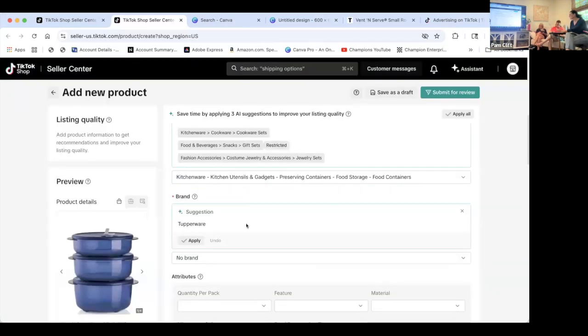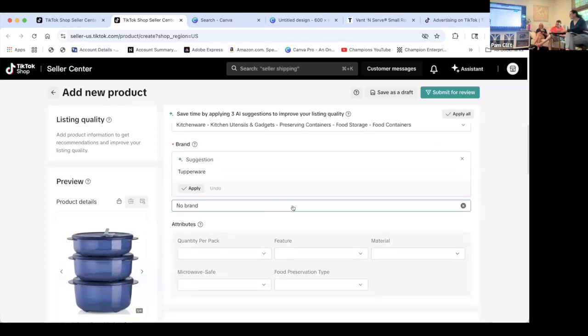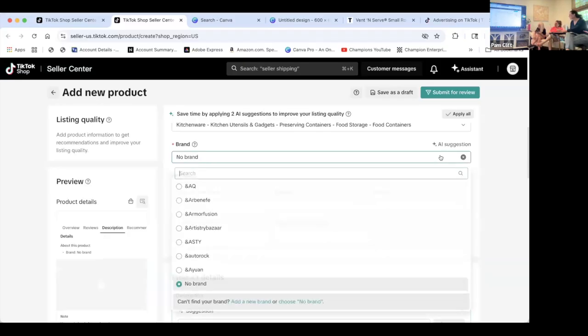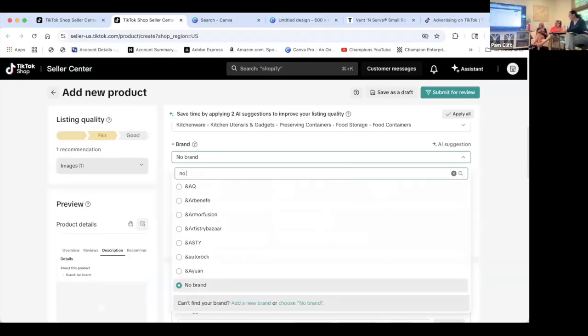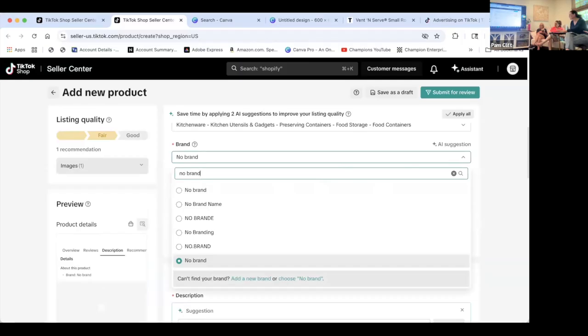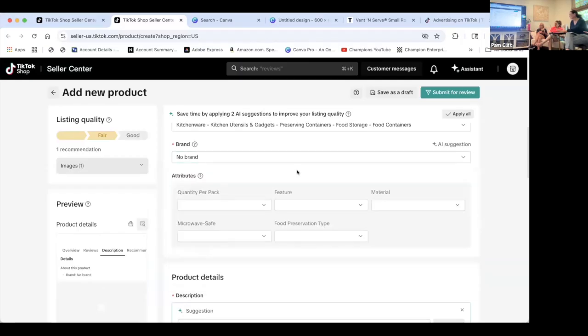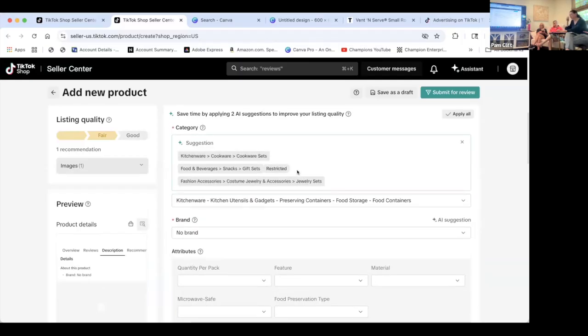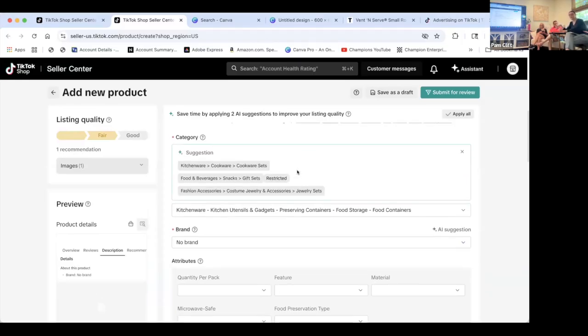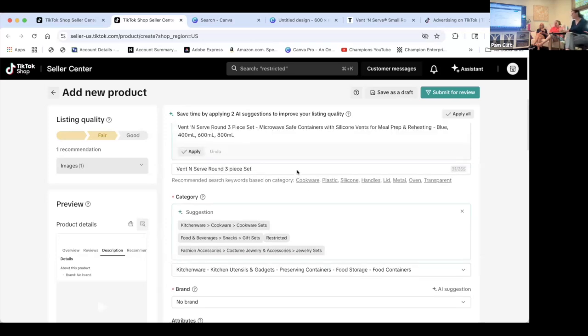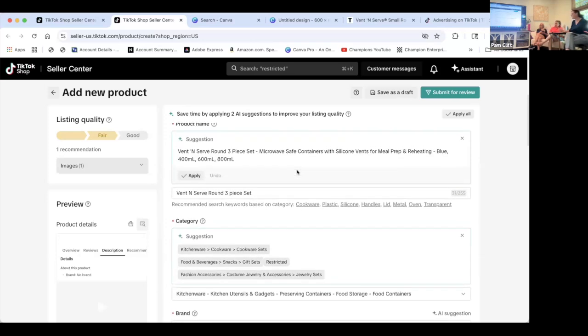And so, see right here, it's trying to tell me it's Tupperware, and I'm gonna say no. And then I'm going to click on this and type in the word no brand. I'm not even gonna let it populate no brand, I actually type in no brand. But the next time I come in to edit this, it's still going to say Tupperware, and you saw how it was already clicked. I have to go in and unclick that, or it will populate the Tupperware. But once you have the authorization, you don't have to do that.